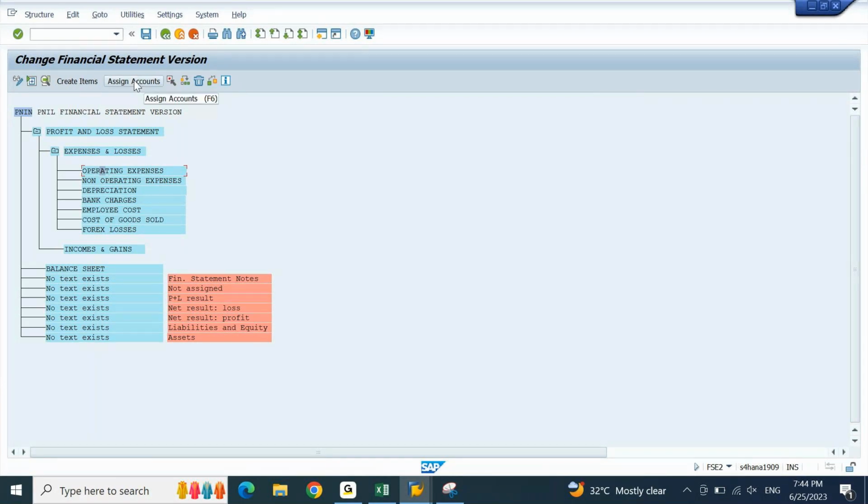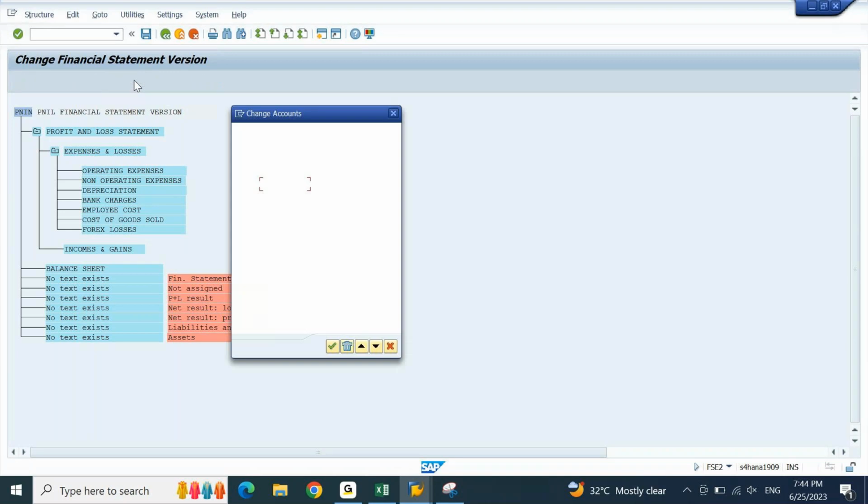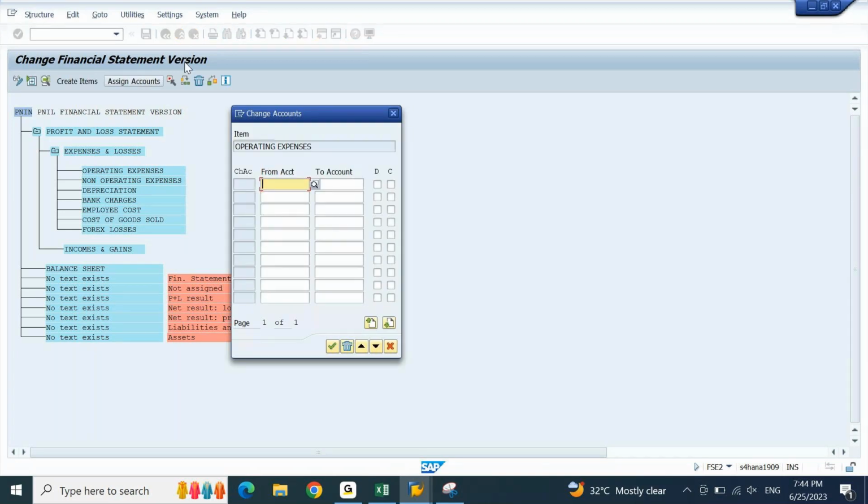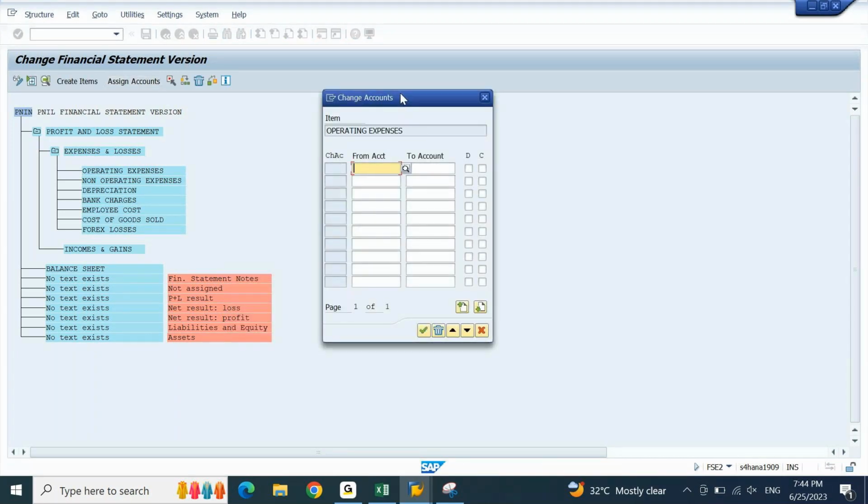Select the group, click on Assign Accounts. You get another heading here, another pop-up screen with the FS item as operating expenses. When you get this operating expenses, here you need to give what are the GL accounts that are to be displayed in this operating expenses.